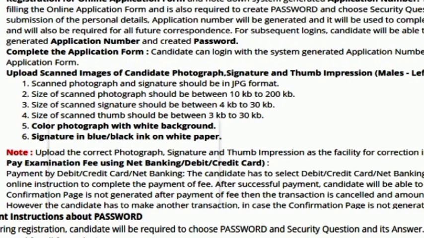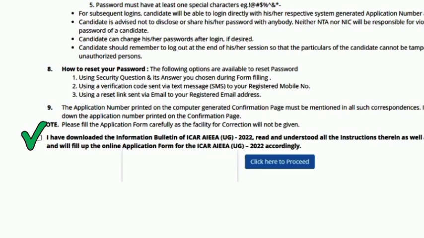And after reading all the instructions, put a tick mark on the small column given on the left side of the screen and click here to proceed.